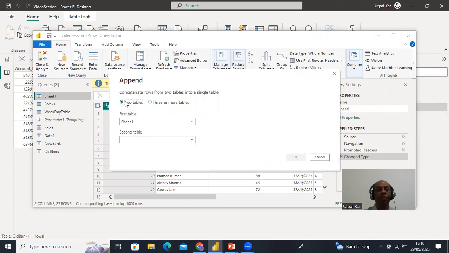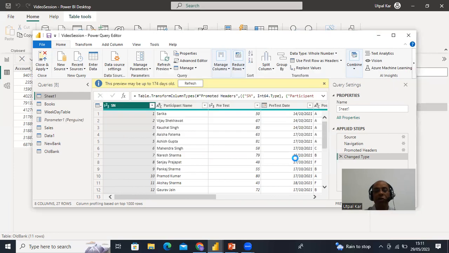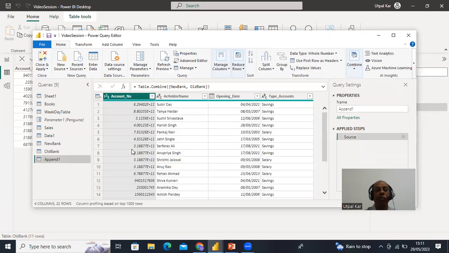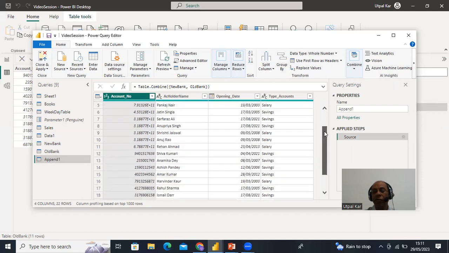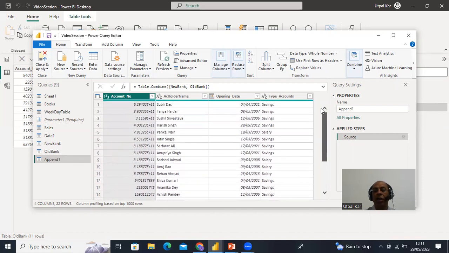Now, what is the name of the sheets? Definitely my first sheet, suppose I'm choosing new bank. So I can select from new bank. And what is the second table? So I'm choosing old bank. Because we have taken two tables, these two criteria have been fulfilled. If you click on the OK button, the output will appear something like this. A new table will be created whose name is Append1. And if you scroll down, you will find all the records are coming, both from new bank as well as old bank.